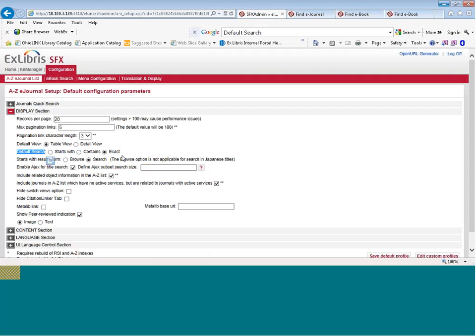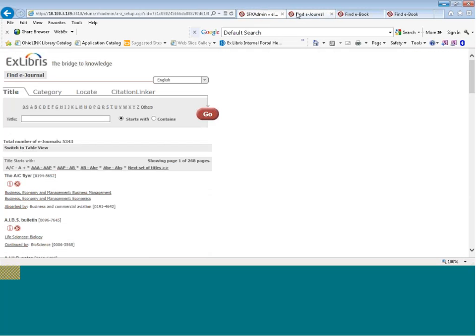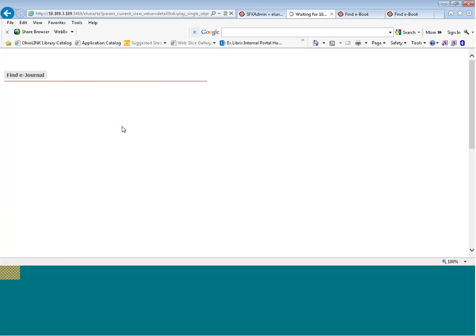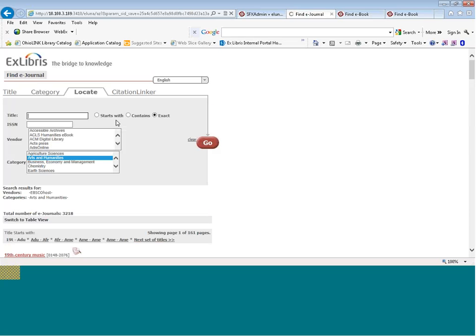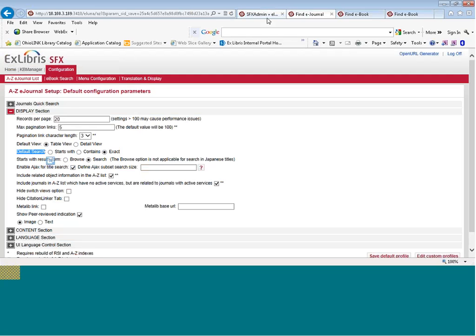Notice that the A to Z list title tab, if we go to that in our A to Z list, does not have an exact option. Only the locate tab, and I just clicked on that, here we go, has all three options, starts with, contains, and exact. So if you set exact as the default, as you see here, it will default to exact on the locate tab, but on the title tab it will default to starts with. So just to give you an idea of how that works.